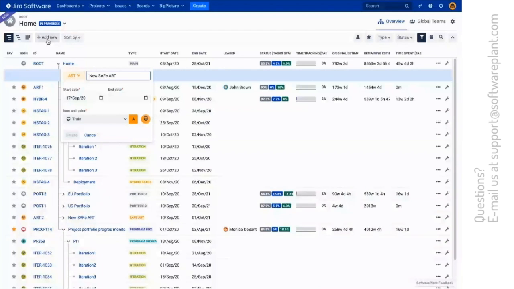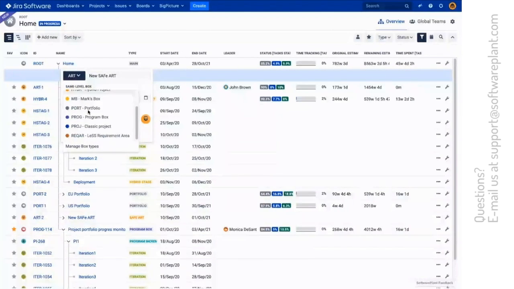Add new boxes. When you click the Add New button, you will see this dialog with the list of box types that are available. As you can see, the box types are specific for different methodologies. So I have one created to represent a SAFe Agile release train, one for Agile projects, for a hybrid project, for a portfolio, for a program box, just as in the previous version of BigPicture, also a classical project and Lean requirements. But that's not all.